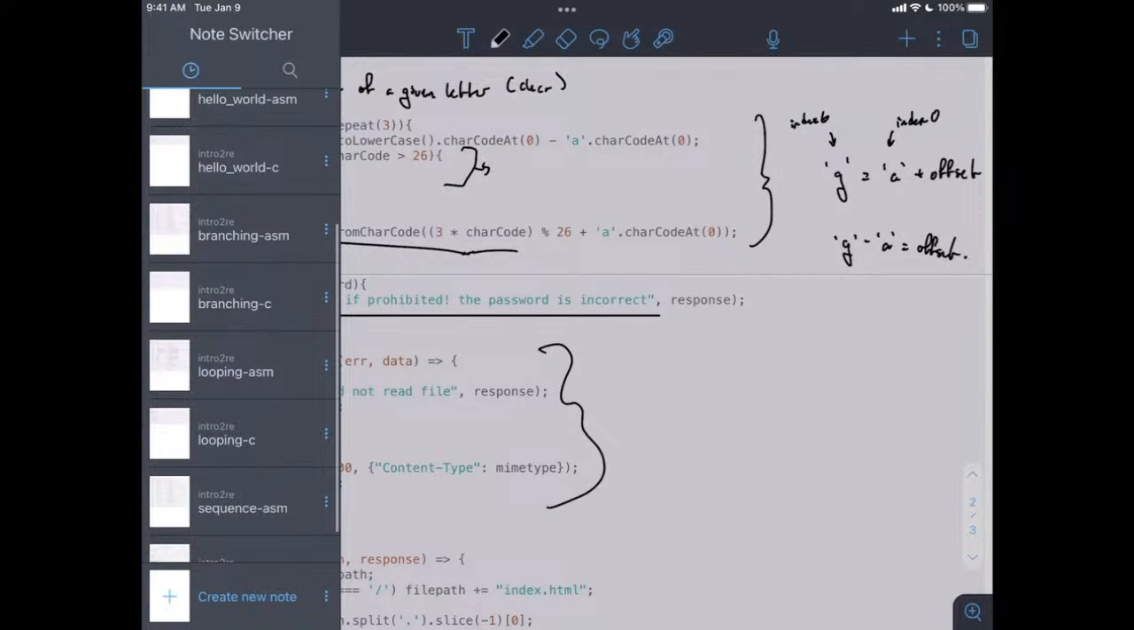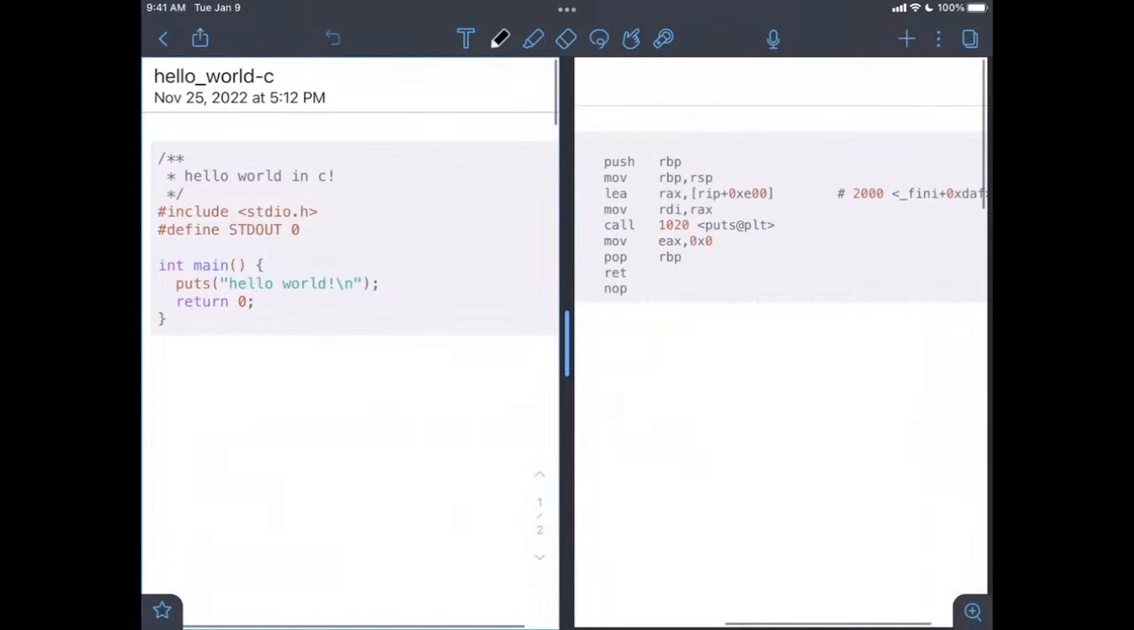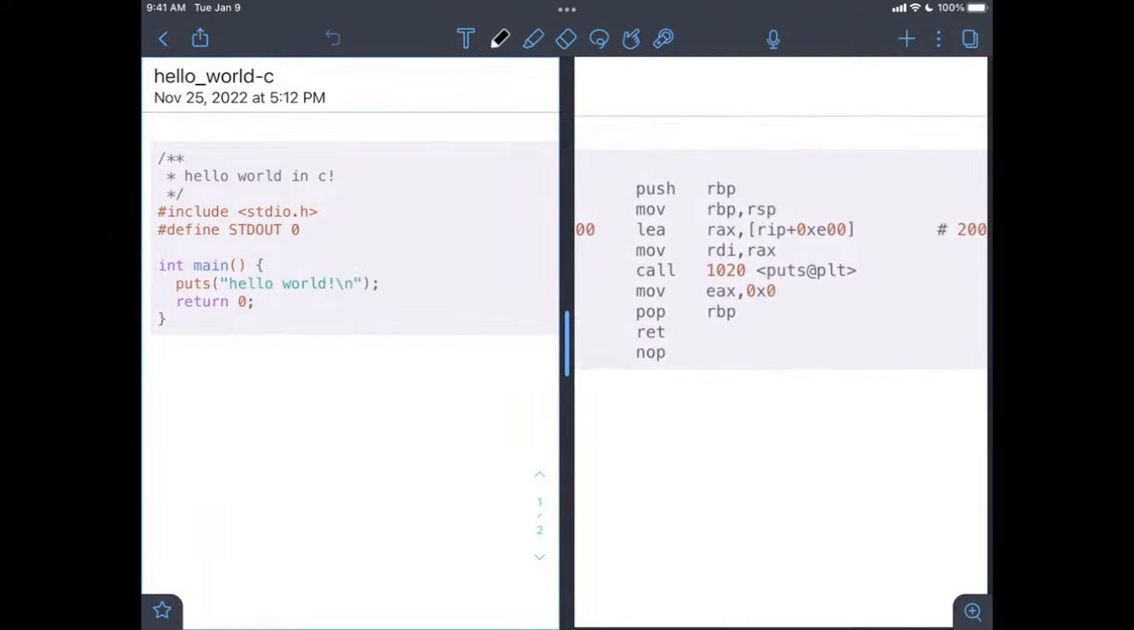Okay, I am sharing my iPad screen. Let's go to Hello World. So on the left, we have the source code. Recall that's the top of our start. That's something that we can really easily read. So we're doing some including.